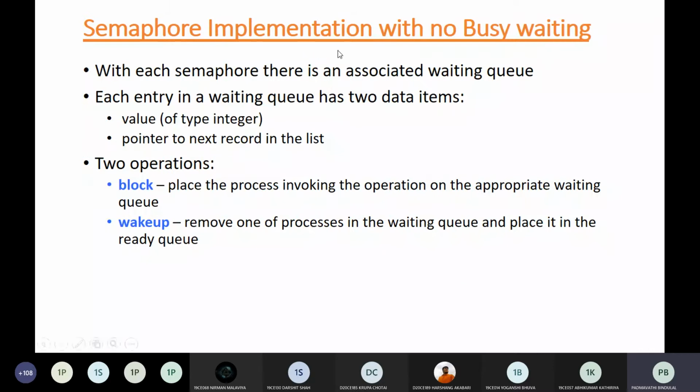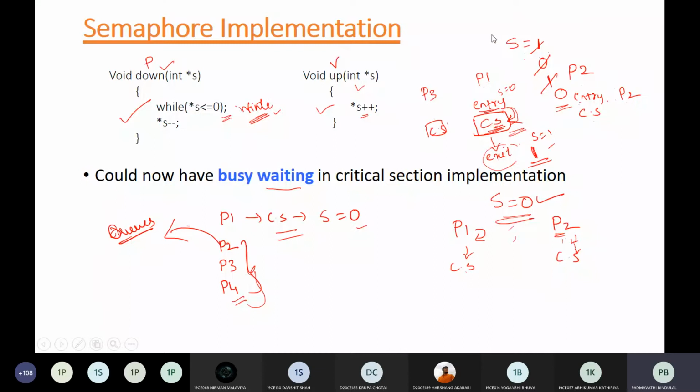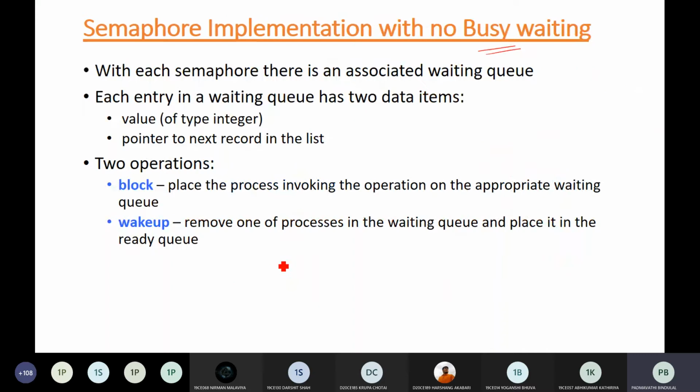So you are implementing semaphore with no busy waiting. Okay, so you are avoiding this problem, where P2, P3, P4 were blocked. That problem you need to avoid. So with each semaphore, you maintain one associated waiting queue. Okay, so in the waiting queue, it has two data items.